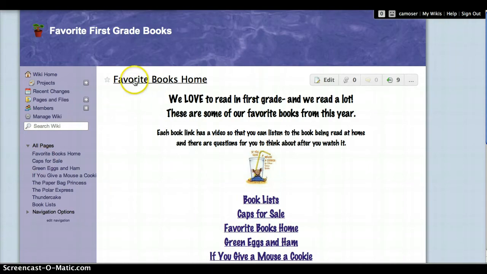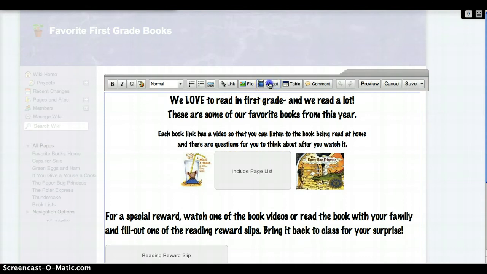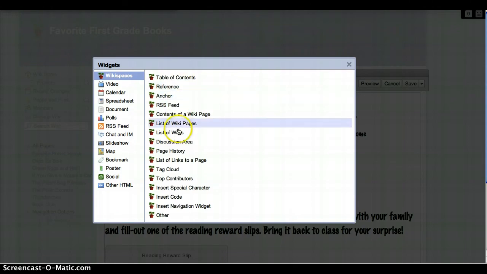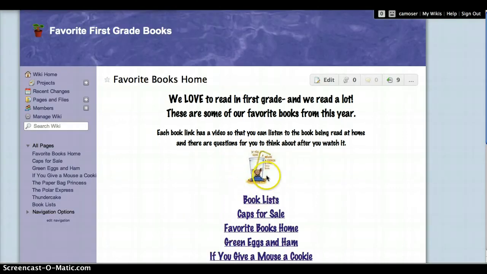Then I gave it a title like Favorite Books, and then the different books over here that we've read that they've enjoyed. I created a list by pushing Edit on the home page and clicking on Widget. And then I made a list of wiki pages that allowed me to have a list of all of the books that I was working on.